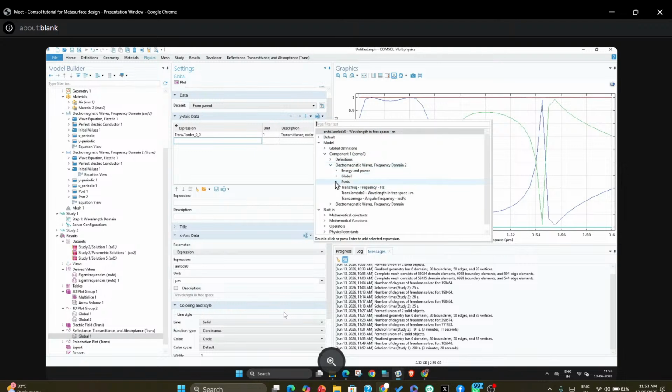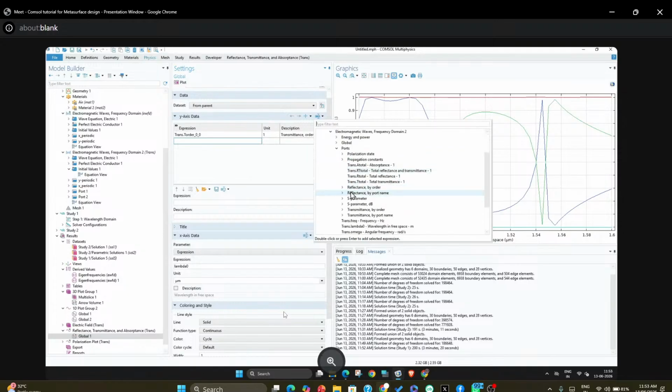So you can go to the port, and inside the port there is R total, T total, RT total, A total, or some propagation constants, beta 1, beta 2 as well. And polarization states are also there, reflectance by order, reflectance by port, even S parameter and S parameter in dB, transmission by port, transmission by port name as well. So everything is here, whatever it calculates. And if you go to the global and in energy power, it is also coming.